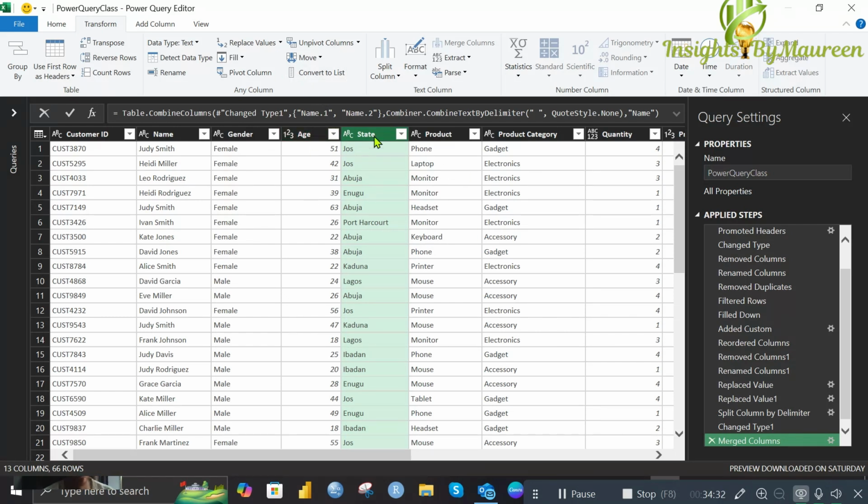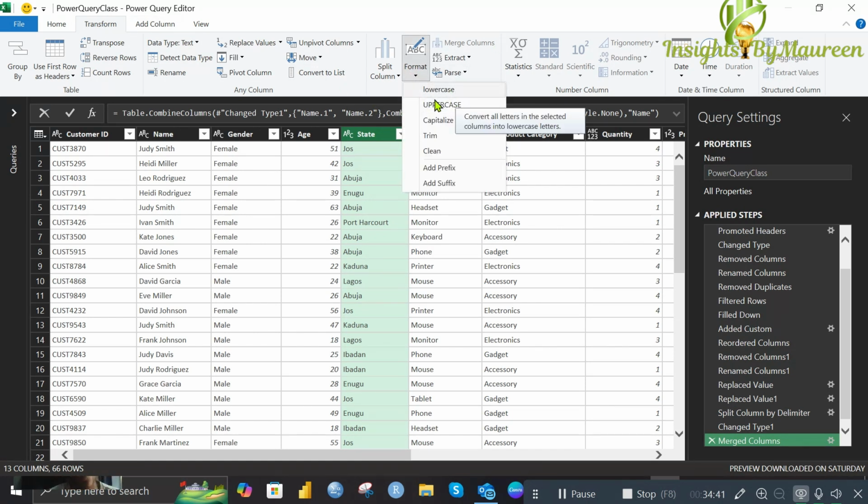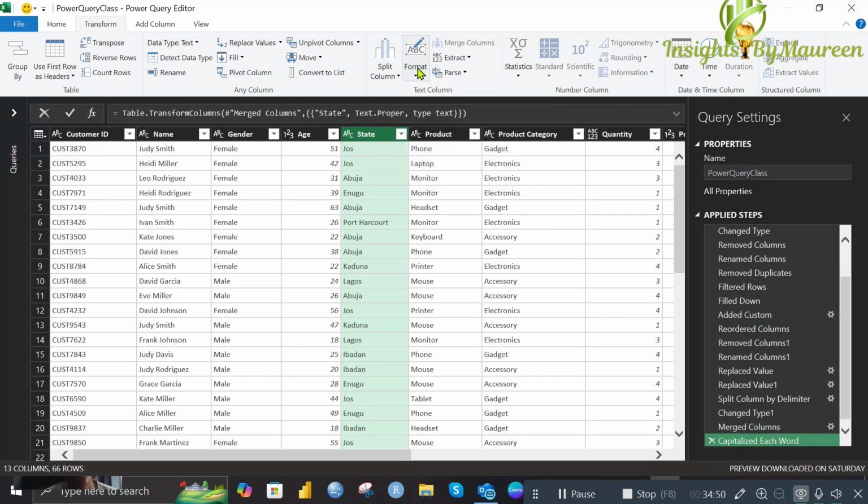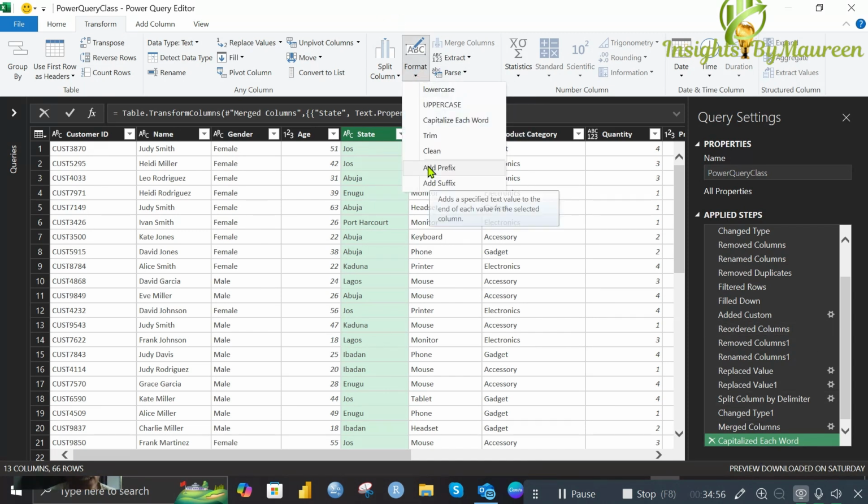So click on the column you want to normalize, come to transform, click on format, click on the drop down arrow. You can select lowercase, uppercase, or capitalize each word. Okay. So I'm going to just capitalize each word.